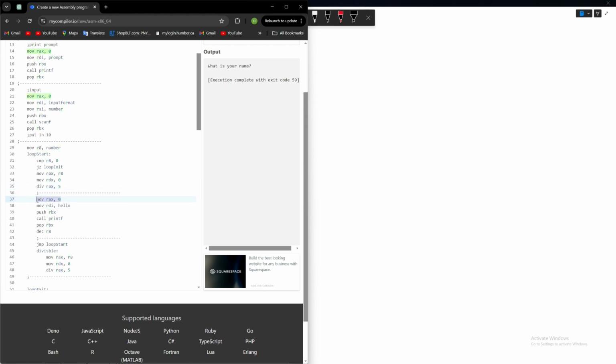Here I reset it, which is fine, because after I divide, what I'm going to do is compare. And what I'm comparing is my RAX to 0. Is my RAX 0? If my RAX is 0, that's divisible by 5. So if RAX is 0, we're going to jump somewhere. We're going to say if RAX is 0, jump to divisible.